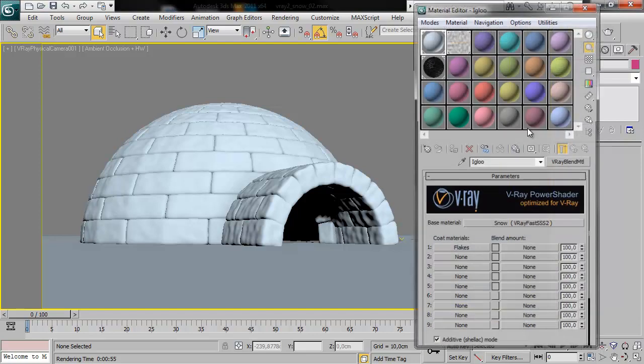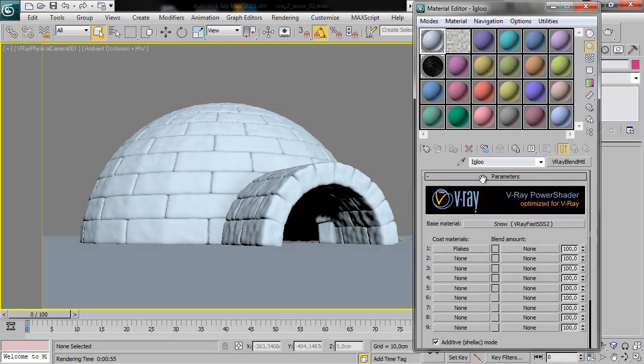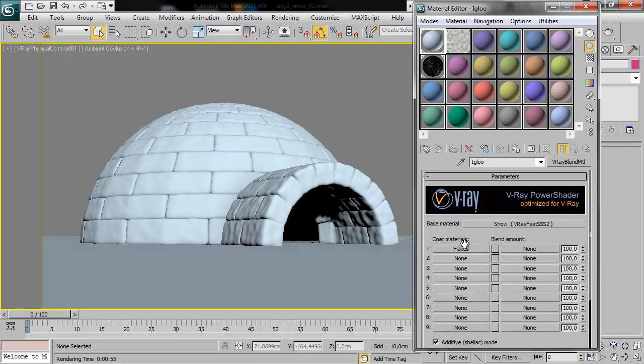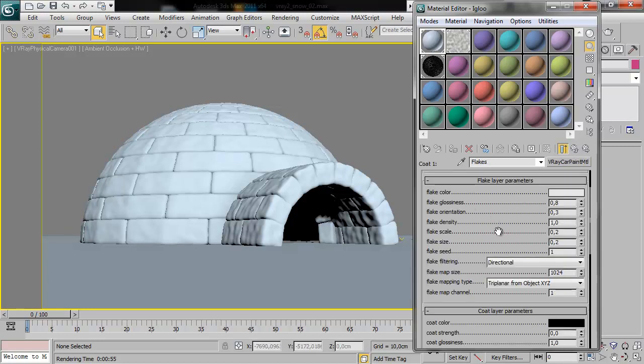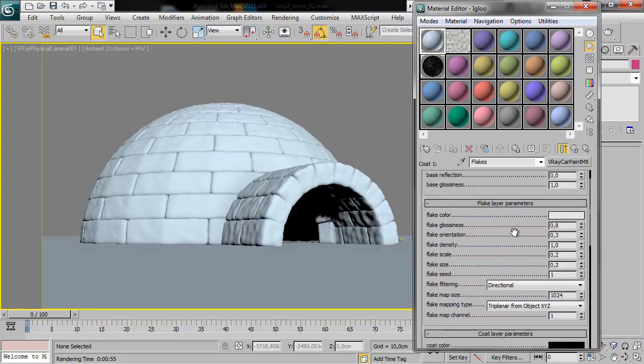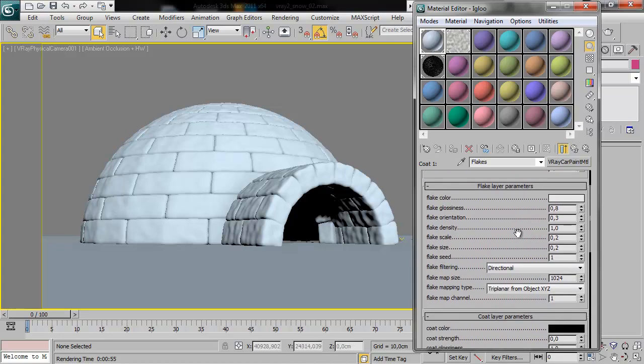The way this is set up is I have a VRay blend material on the igloo, and the base material is a VRay fast subsurface scattering 2 material with cool colors to produce a snow look. Then on top of that, in additive mode, I've added a VRay car paint material, and I've set the base layer color and the coat layer color to black so that they won't be part of the additive calculation, and then flakes are set to almost white, and that way only the flakes will be part of the final blend material.